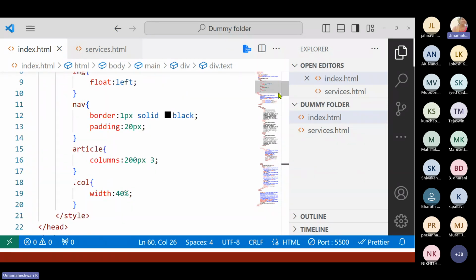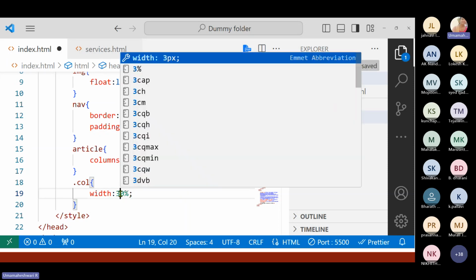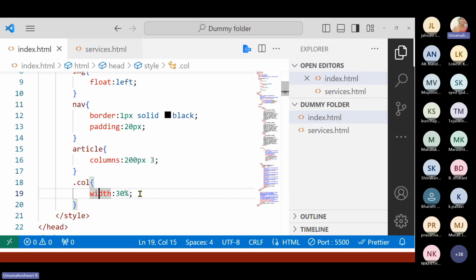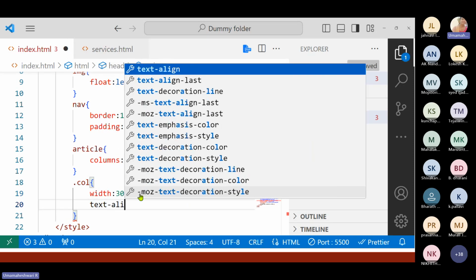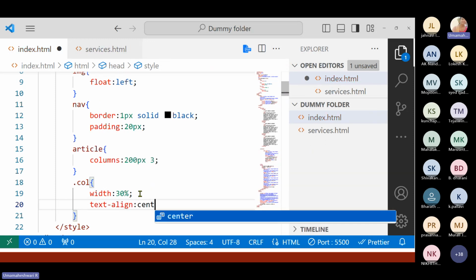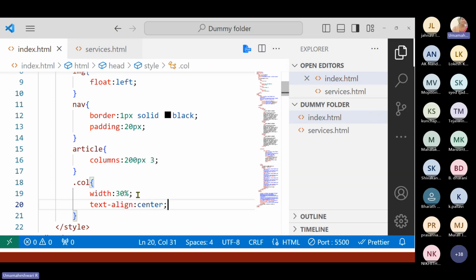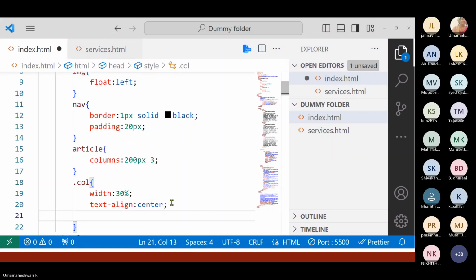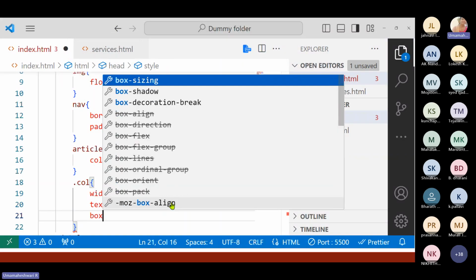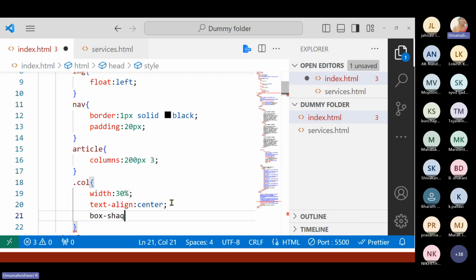So in the styling part, I'm just giving the value to be some 30%. It is going to be some 30%. And if you want to give some text shadow and the other things you can give. And text alignment is I want that to be in a center. So let me give it as a center. And next is box shadow. So I need to upload some box shadow.